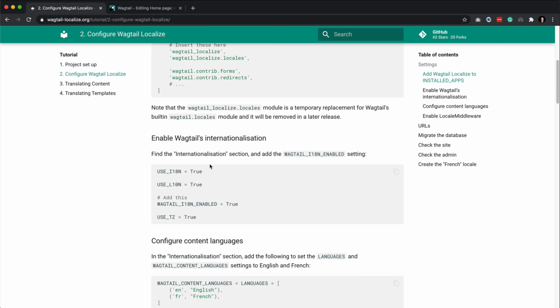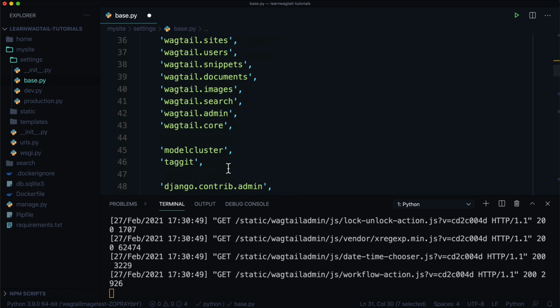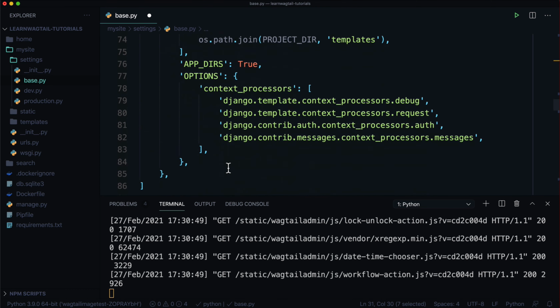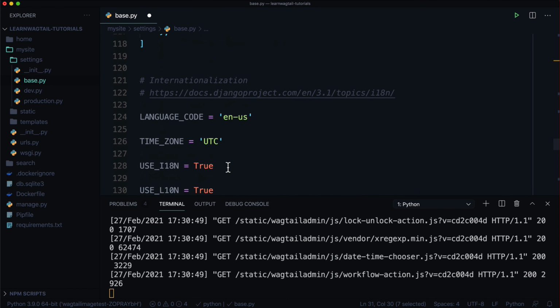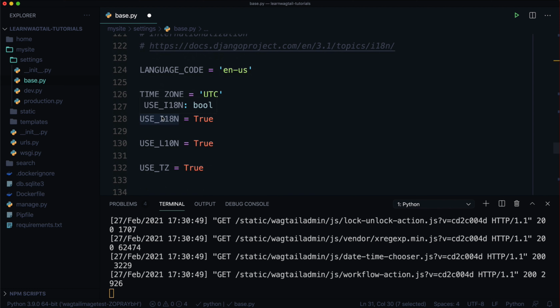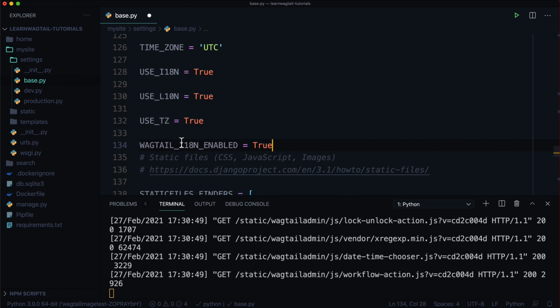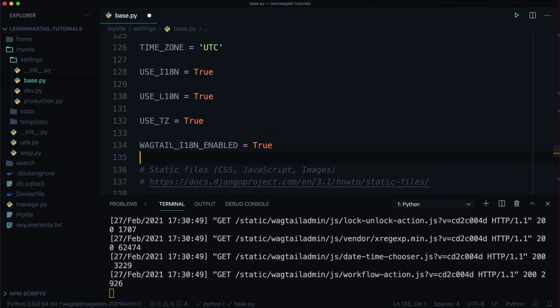Next, we need to add Wagtail's internationalization. So this is the only line we really need to add here. We have internationalization, localization, and time zones all set to true. Let's go ahead and find that in our base.py settings. It's usually near the bottom somewhere. There it is. USE_I18N, USE_L10N, USE_TZ. Let's go ahead and paste WAGTAIL_I18N_ENABLED equal to True. We're just going to paste that in there.